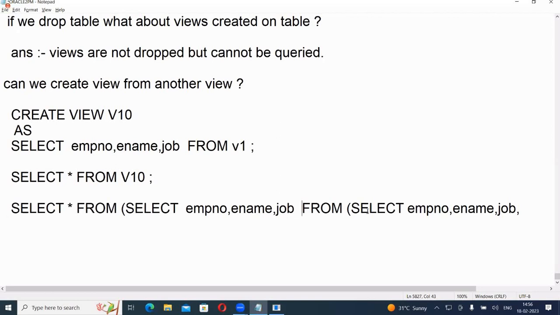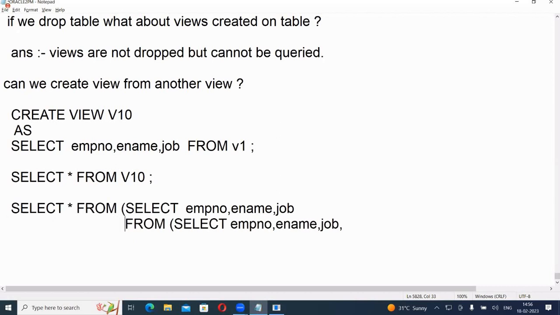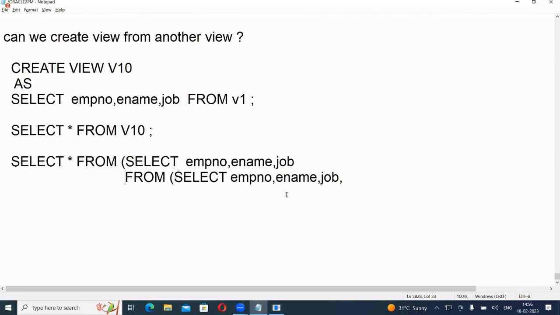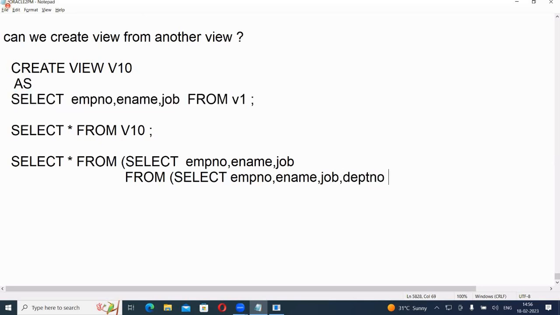So wherever you reference a view, the view is replaced with its query. Select star from V10: V10 is replaced with this query. In this, V1 is there, and V1 is replaced with its query: department number from EMP. Understood? So we can create a view from another view.